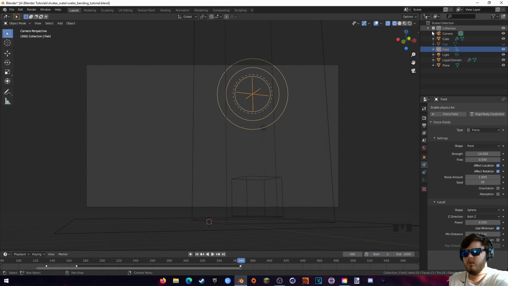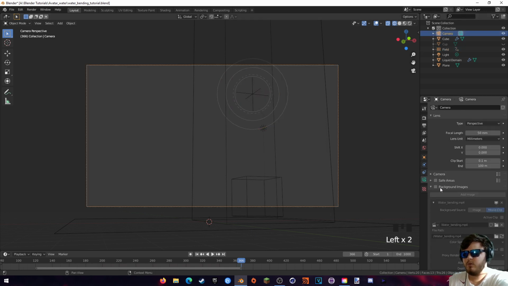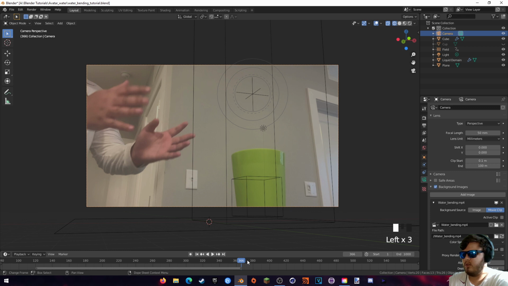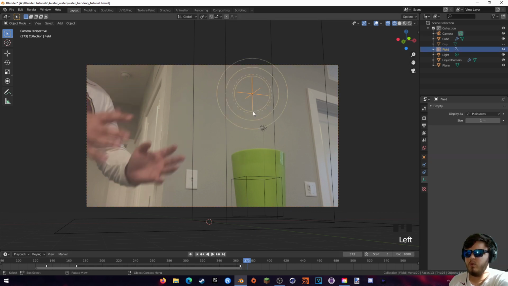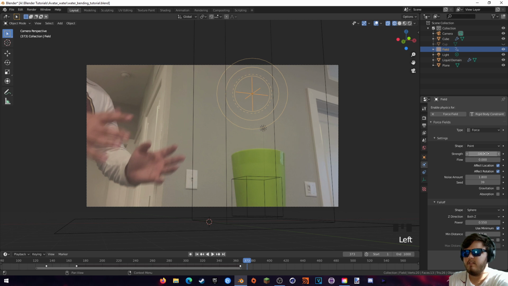So if I turn the background images on just real quick, we can actually see what I do in the scene. And so if I come down, you see my arms kind of go down, and so that's when we want the water bending to kind of, quote unquote, stop, you know. And so to do that, we're going to play around and animate this strength field right here.